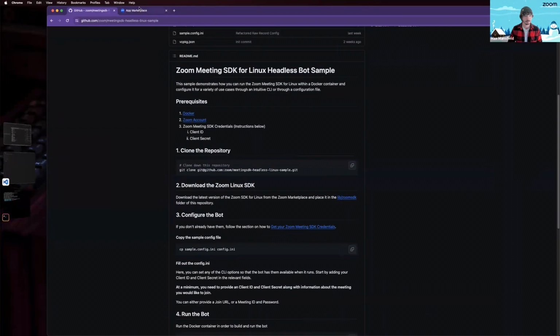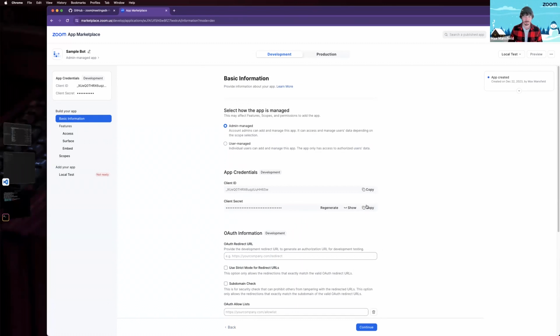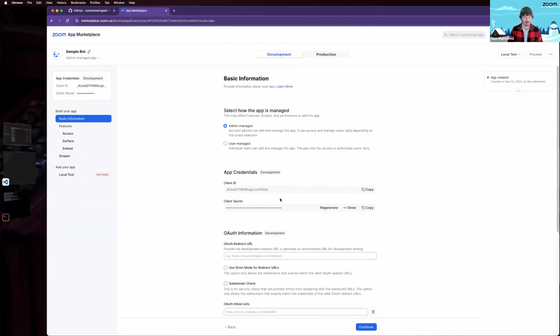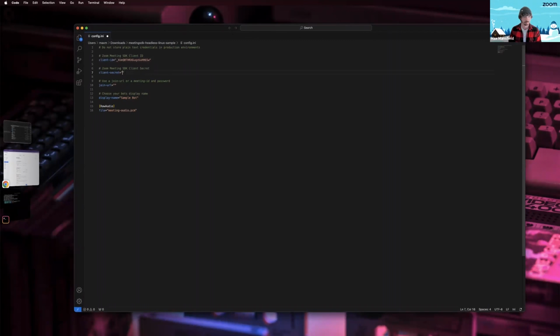Let's go to the app that we've created and where we've enabled the Meeting SDK and go back to the Basic Information tab. Here we can see our client ID, so we'll go ahead and copy that and put it in the relevant field for our config.ini. We also have our client secret. And while you wouldn't typically display this on a video or store it in plain text, for demonstration purposes, we're going to go ahead and copy this into the config.ini file and I'll regenerate my secret as soon as this video is over.